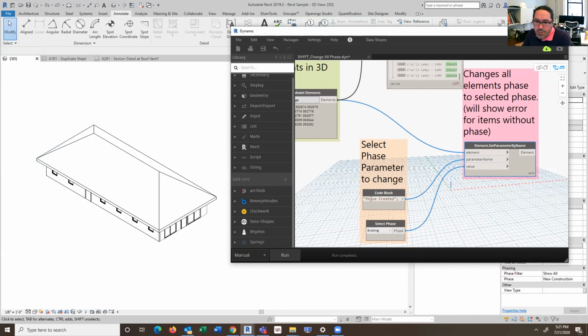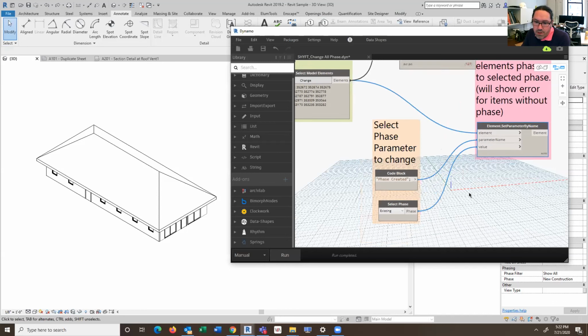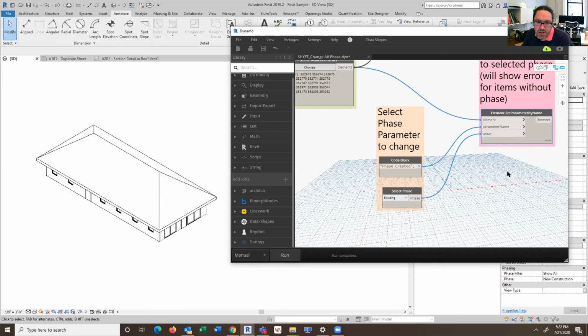So as Joshua kind of mentioned, you use code blocks all the time. So we're feeding in here to the set parameter by name node the parameter that we want to set in, which is a string. So we know that we want it to be the phase in creation, and we know that we want the variable for the change to be our phase. So I kind of like this as well.